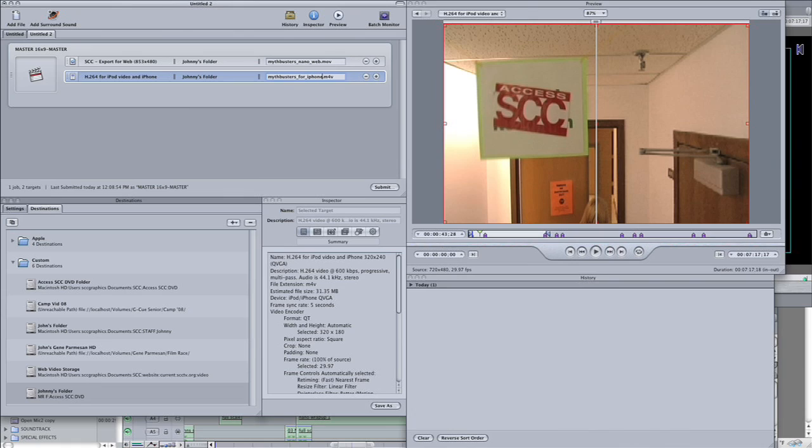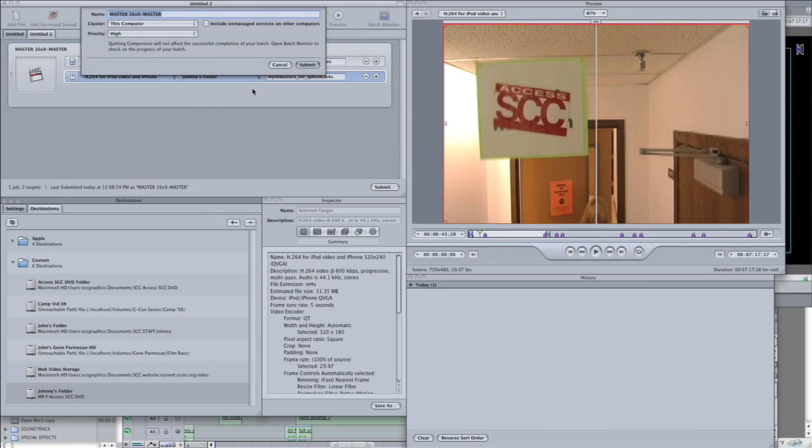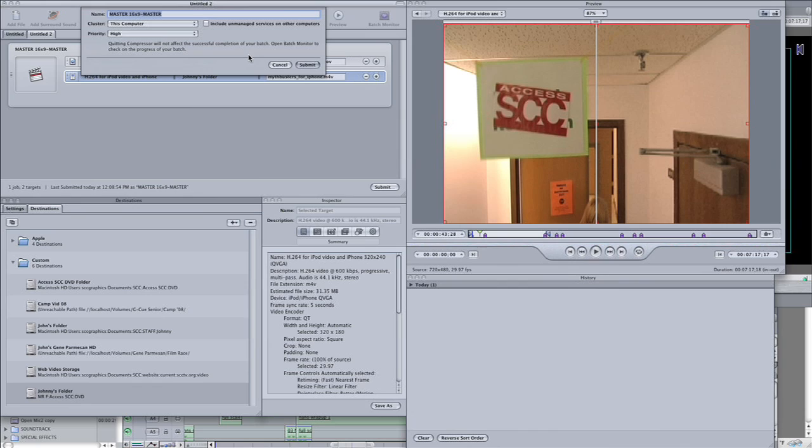And when that's all set, I just go over here and click the submit button. So I click on that, and another window pops up asking if we want to name this cluster, I guess. But I'm just going to keep the name it has right now. I'm going to click on submit.